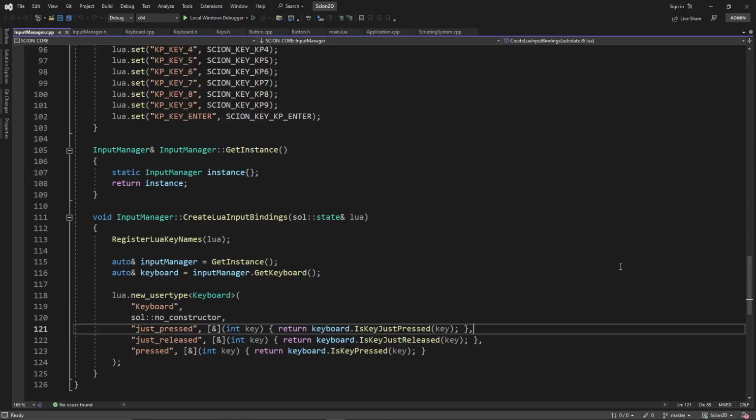So in today's video we're going to start on the mouse class, and we're also going to do the bindings in Lua for the input manager and then see if we can get it to work in our main.lua file. So just like the keyboard keys, we're going to make some constants for the mouse buttons. So let's do that now.